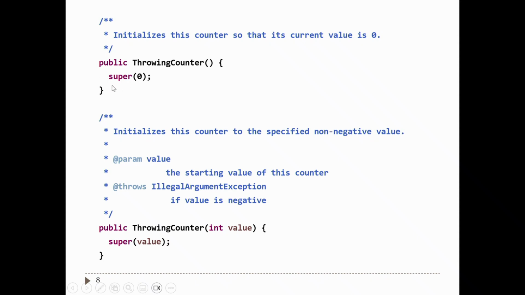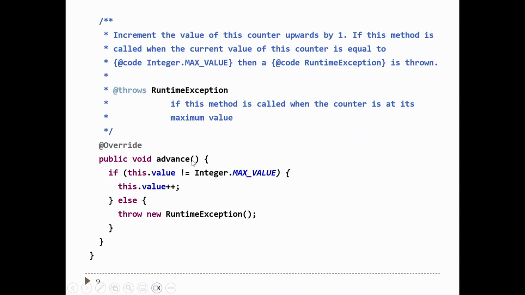Constructor. Remember, in your constructor, you should always call the superclass constructor on the first line. At some point during the initialization process, you have to call the superclass constructor. So the easiest way to deal with this is to always call it on the first line. The advance method here throws an exception if the value happens to be equal to integer max value. If it's not integer max value, it just goes ahead and adds 1 to it.